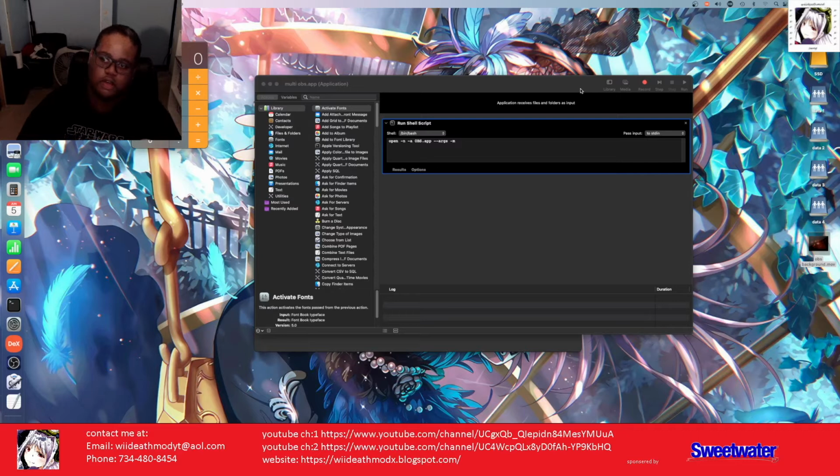windows. Well, it allows you to run two instances of OBS, but not as you think. It allows you to run two instances of OBS that are the same. So basically, I'm going to show you how to make an Automator app.